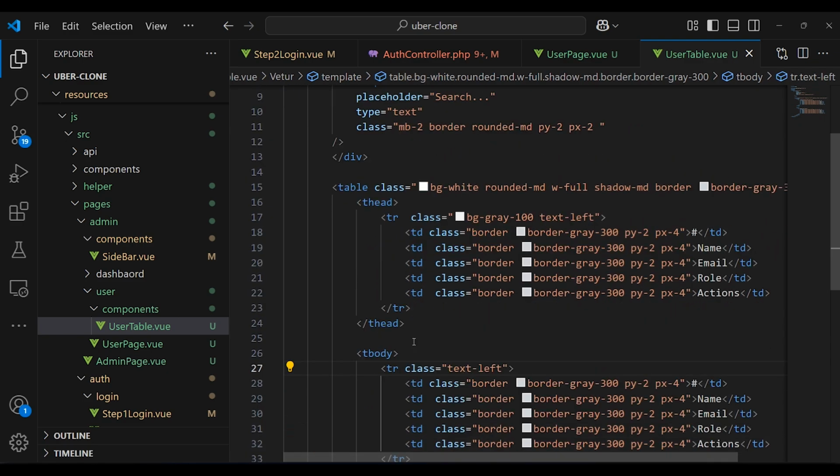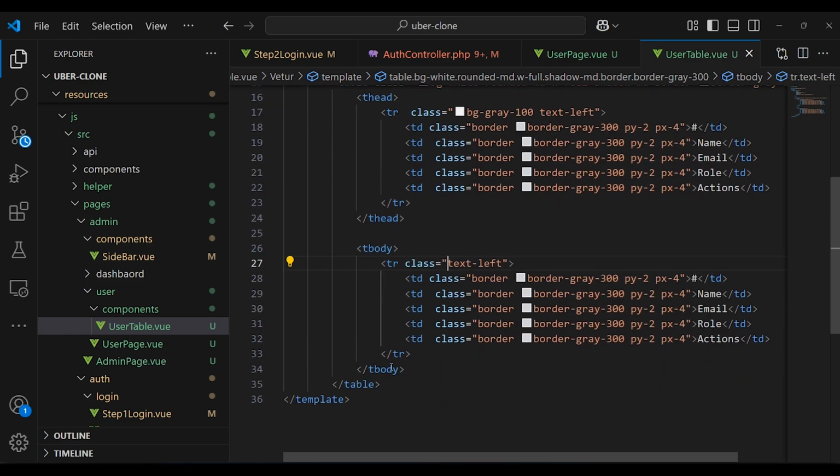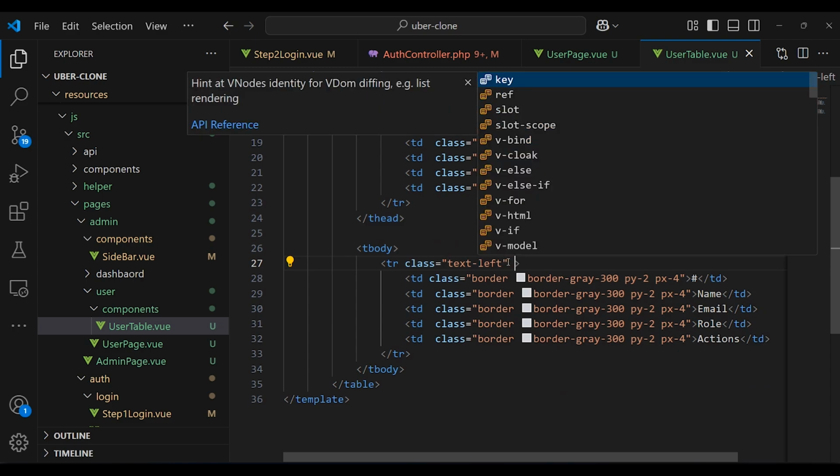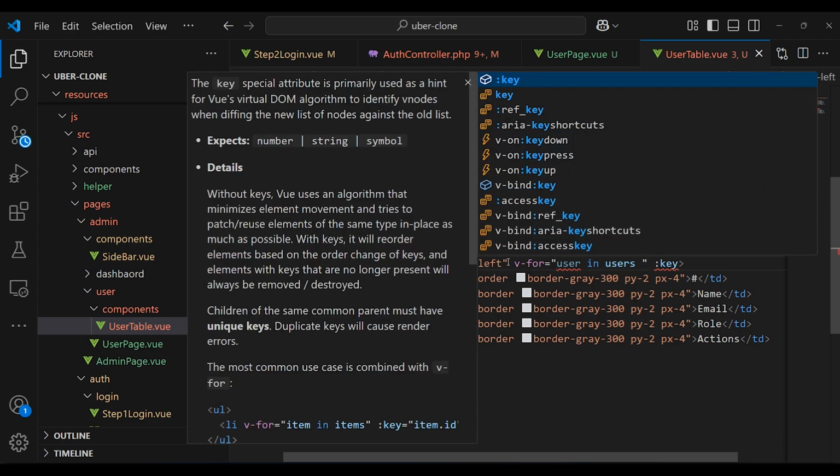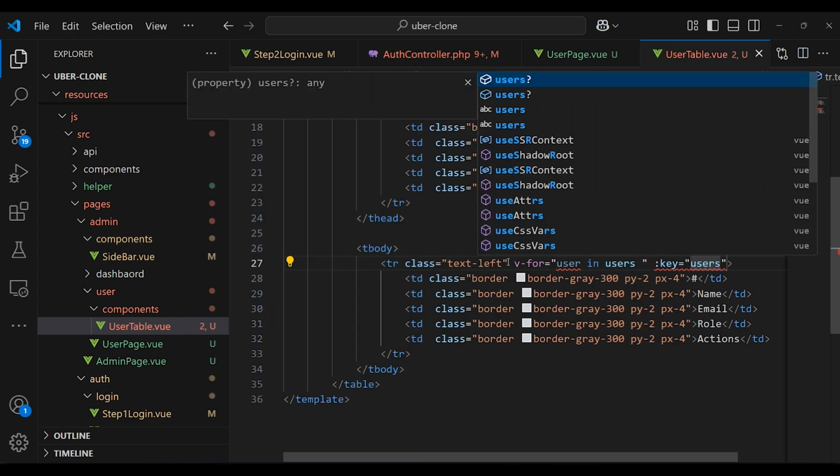And then here, we're going to iterate through the users array. I'm going to pass here v-for, and then we'll pass here user in users. And then we're going to pass here the key is equal to users.